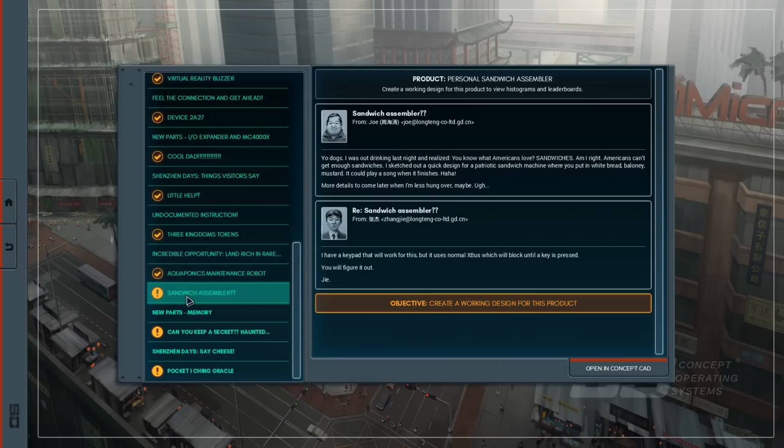Yo, dogs, I was out drinking last night and realized, you know what Americans love? Sandwiches. Am I right? Americans can't get enough sandwiches. I sketched out a quick design for a Patriotic sandwich machine where you put in the white bread, bologna, and mustard. It could play a song when it finishes.